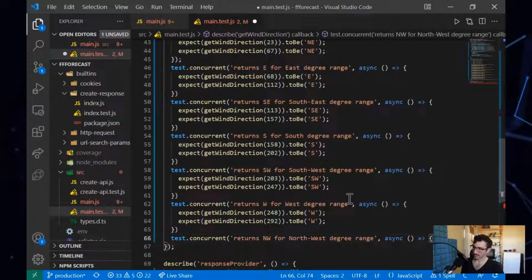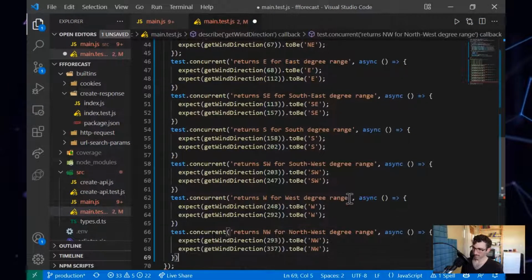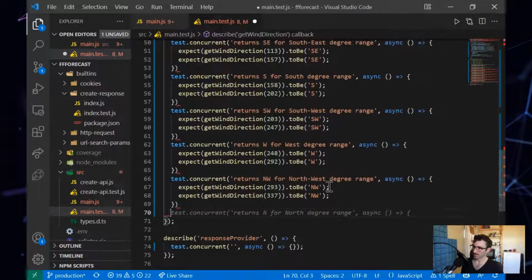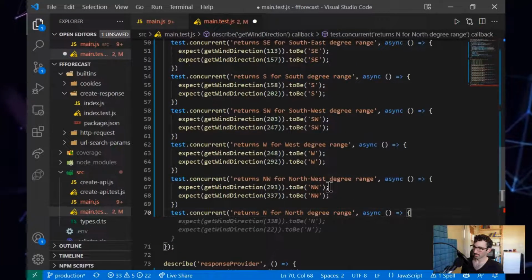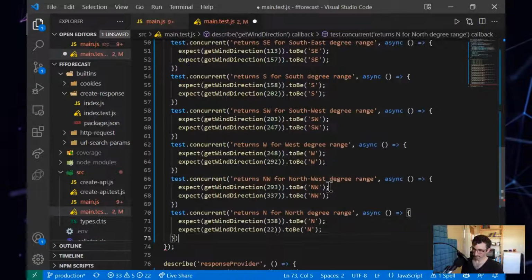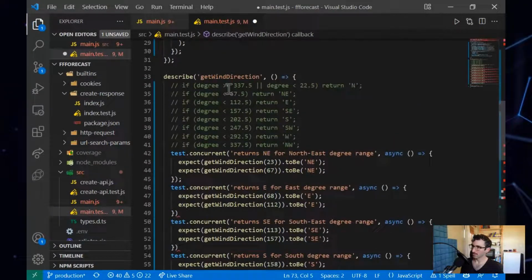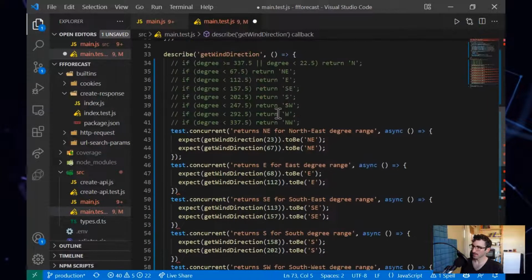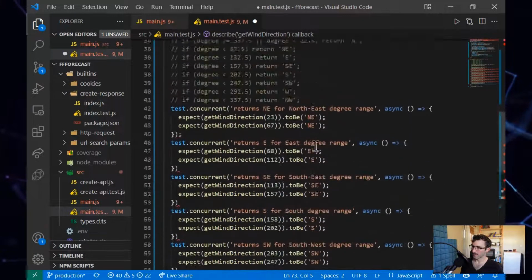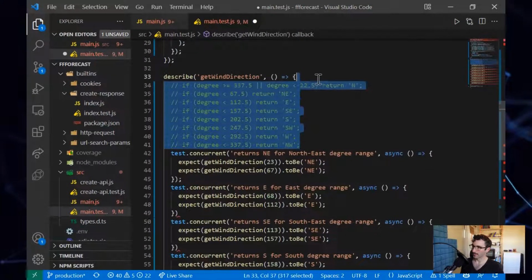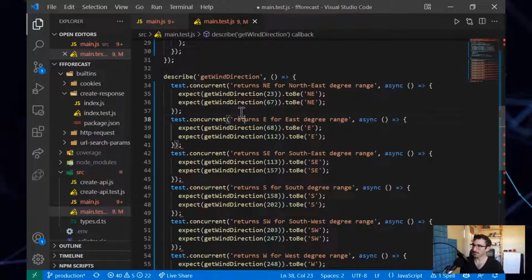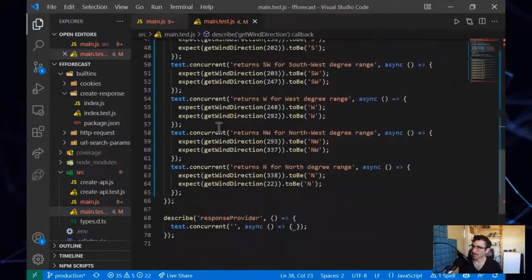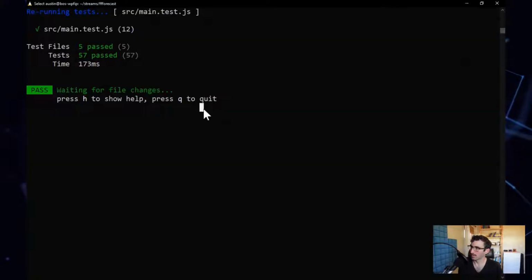And northwest. And finally, north degree range. North should be, yep, anything greater than or equal to 37.5, and if it's less than 22. Cool. That's it for our GetWindDirection suite of tests. That is still passing everything.